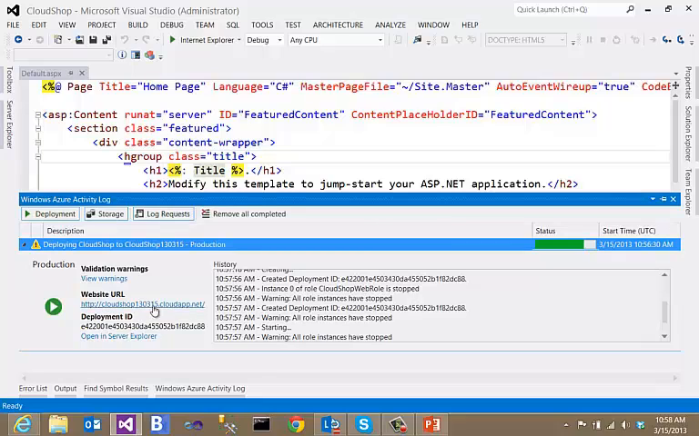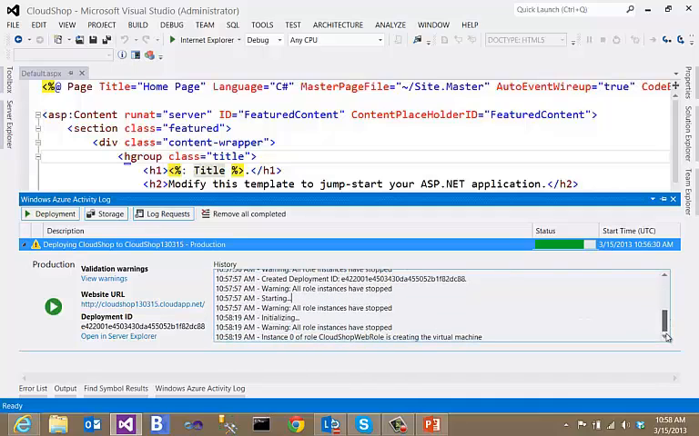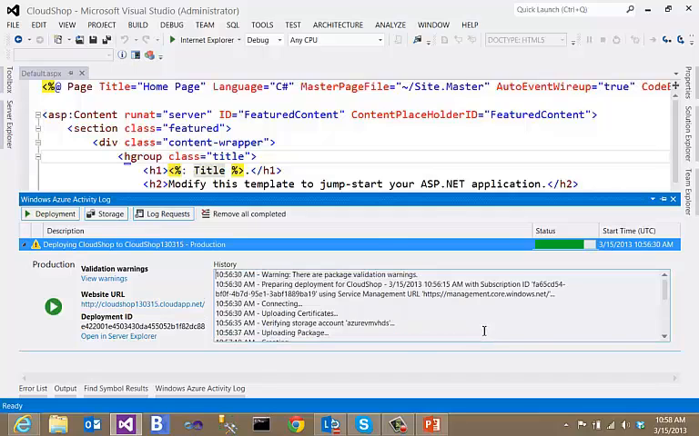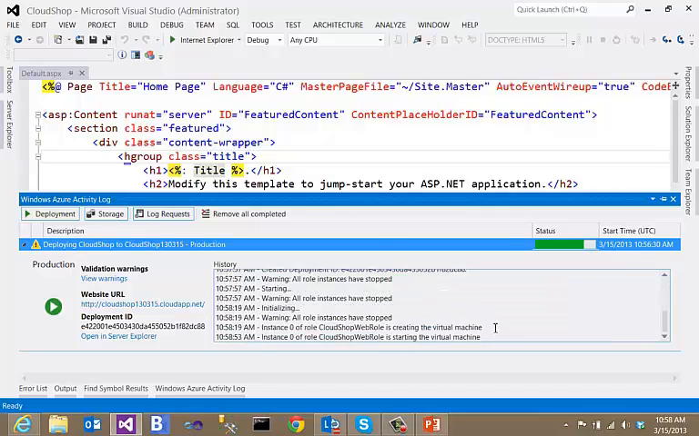So notice here that it shows me the website URL. It can't be done yet. No, it's still deploying. It's getting there. And I can actually monitor the status of it down here. All role instances have stopped. Starting up, instance 0, it's creating the virtual machine, so it's sort of stepping through this process here as it goes and builds this. Starting up the VM for me.